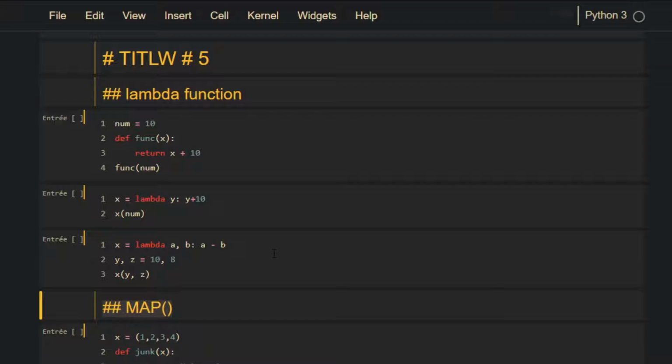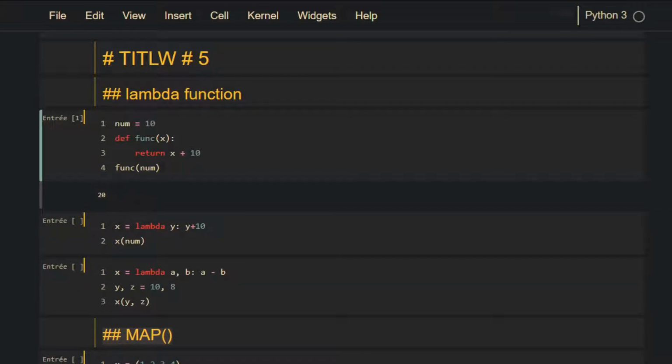So basically, let's go into a basic function. We're going to define a number that's 10 and define a function x that returns number plus 10. So if I do my function here, I just get 20, right? It's basic Python programming, the thing you've seen just at the beginning.